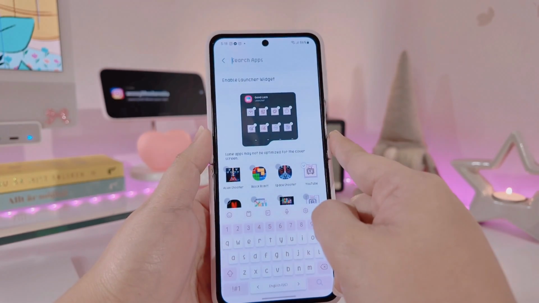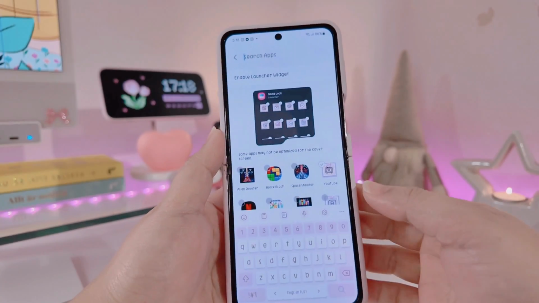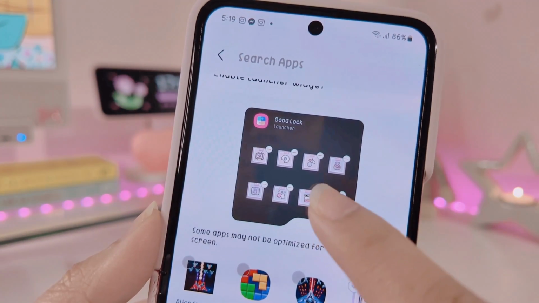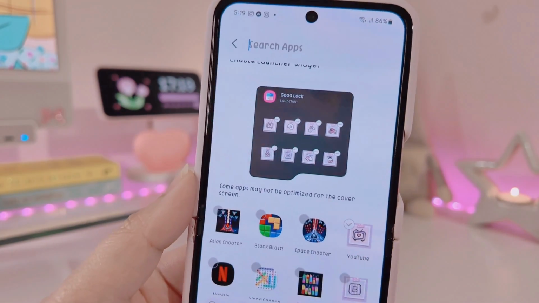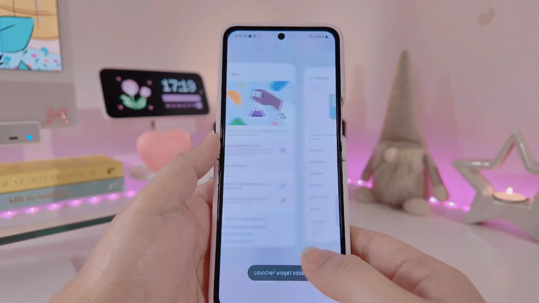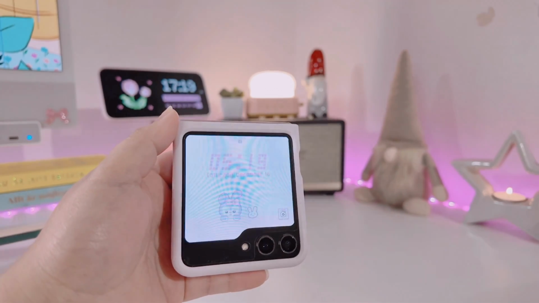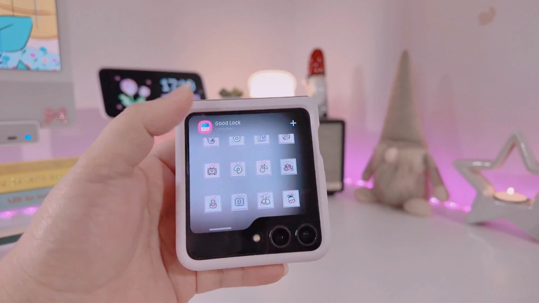All you have to do is drag them: click and hold, and then drag them to wherever you wanted to place them. That one is really very helpful, so you can still organize the apps that you have on your cover screen. Now that we're done with the settings, we can go back to our home screen and close our phone, and now all of the apps that we have arranged are visible on our cover screen.